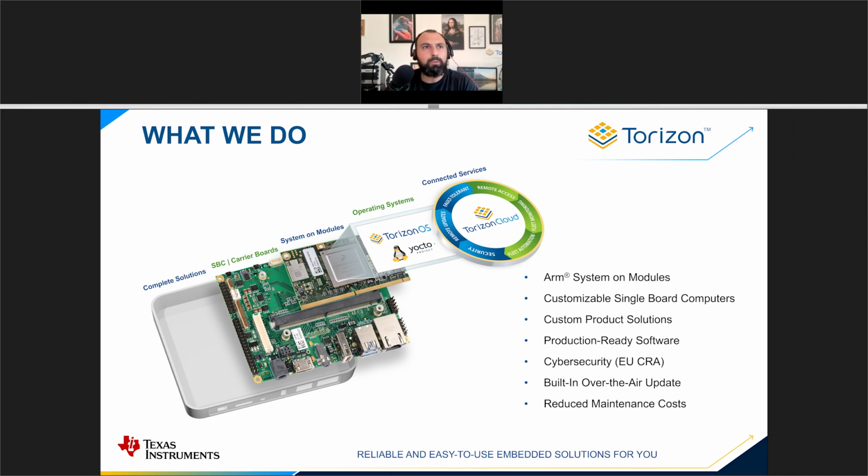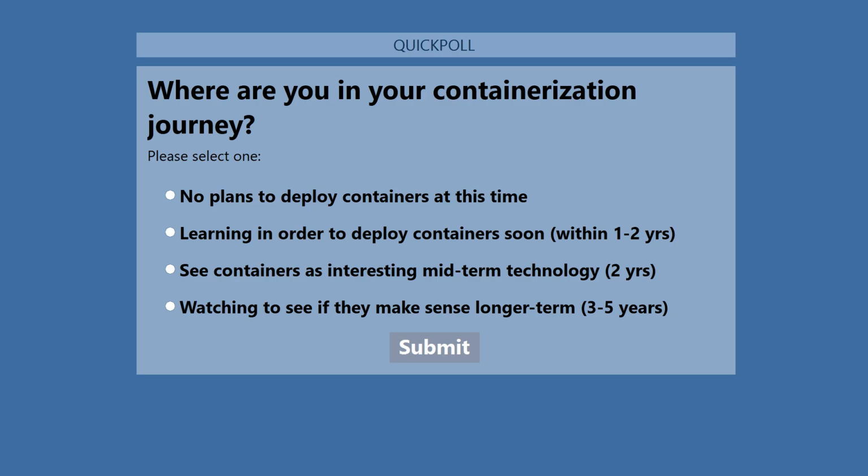And so with this quick introduction, let's go through the first poll of the day. You should see the poll on the screen. Where are you in your containerization journey?